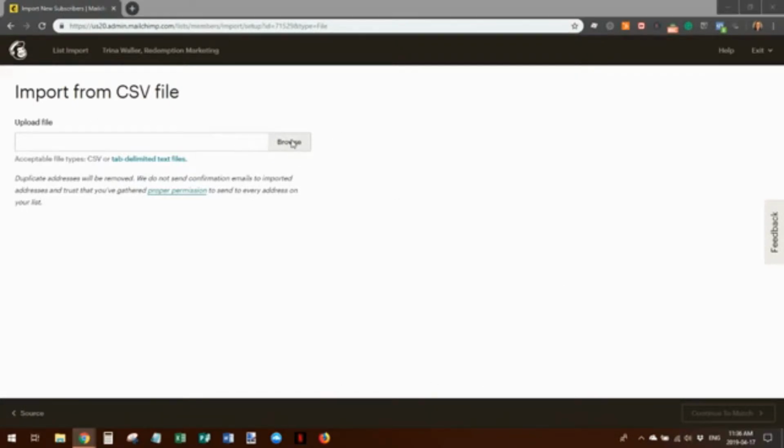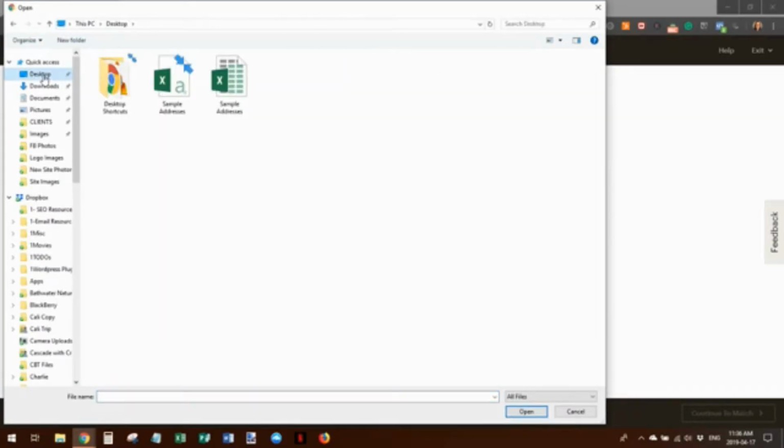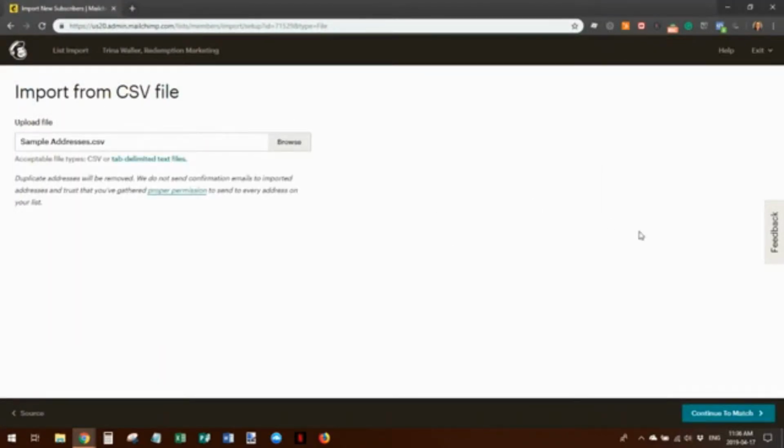And I'm just going to click on Browse. And this is on my desktop. So I'm going to sample addresses here. Just going to open that up. And I'm going to click down here in the right, continue to match.